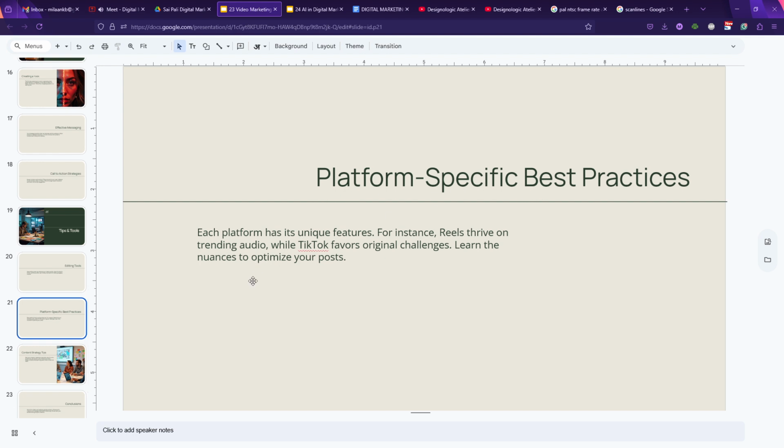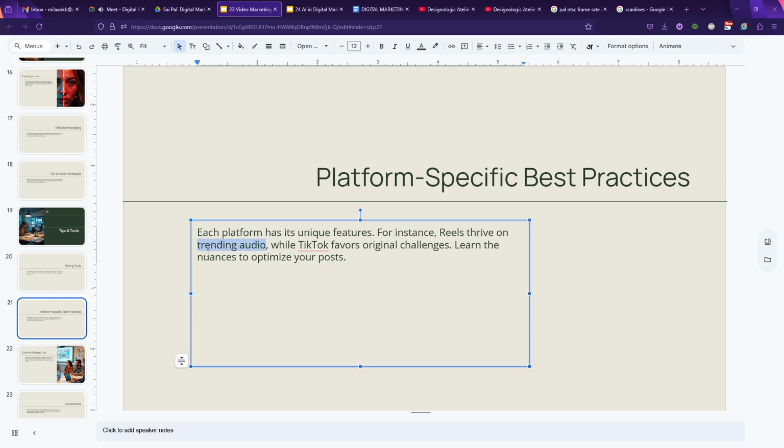So platform specific also, there are tools and there are unique features. Reels thrive on trending audio on Instagram. And then TikTok, you would be better to let me know if this one is actually there on TikTok or not. TikTok favors original challenges, so maybe a lot of challenges going on where we call out our friends to do it.